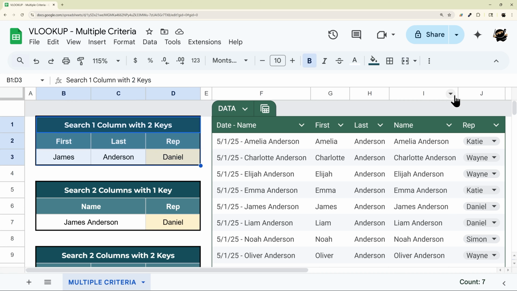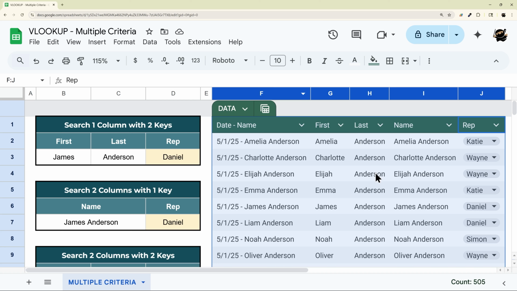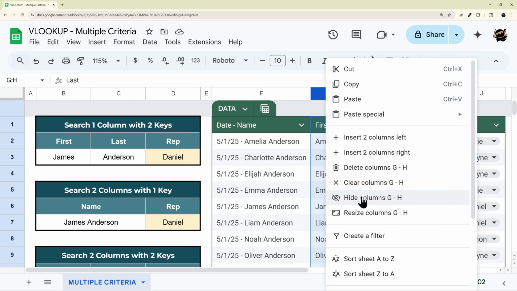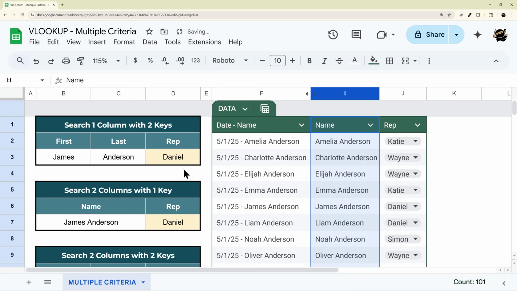So first of all, with this data set, it probably looks repetitive, and it is, but I wanted to show the different scenarios that we're going to walk through. And so I will show and hide the columns to reflect the scenario that I'm demonstrating. So for example, searching one column with 2 keys. In this case, I'm using the scenario that we have a data set that looks something like this.